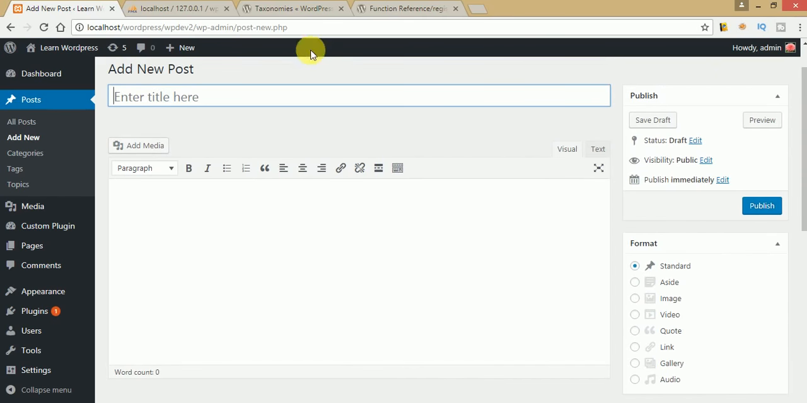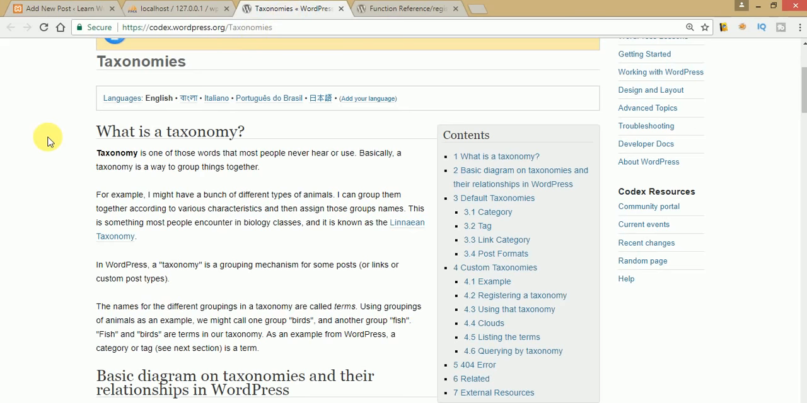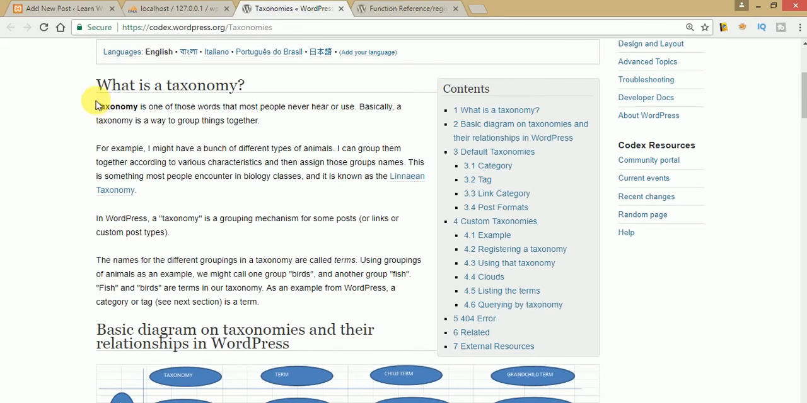If you go to the documentation section of taxonomies of WordPress, you will find a good resource here. Just read out all the documentation it has provided. Taxonomy is one of those words that people never hear or use. Basically, a taxonomy is a way to group things together. For example, I might have a bunch of different animals. Let's take the example of animals, and we have two different groups inside these animals: first birds, and second fish. We have divided this animal parent group into two different subgroups, birds and fish, which are categorized under the animal group.